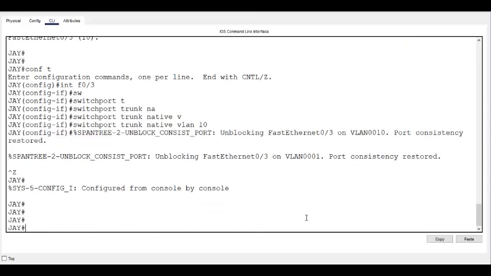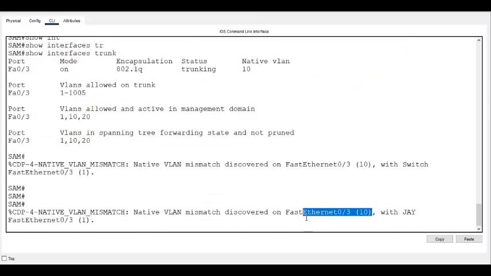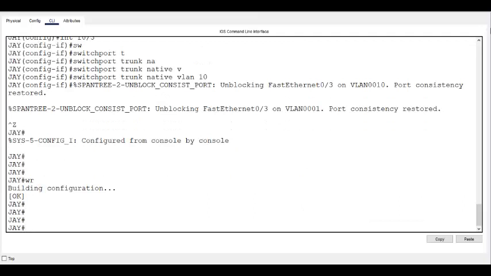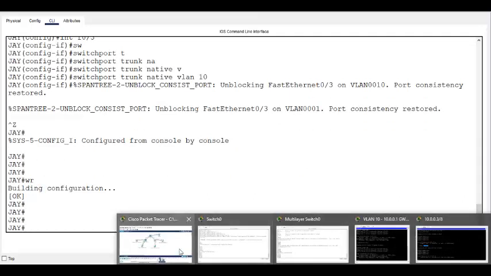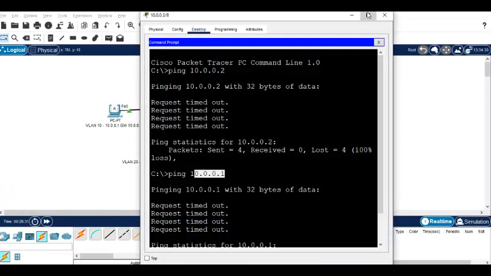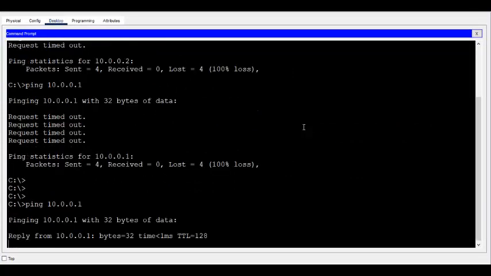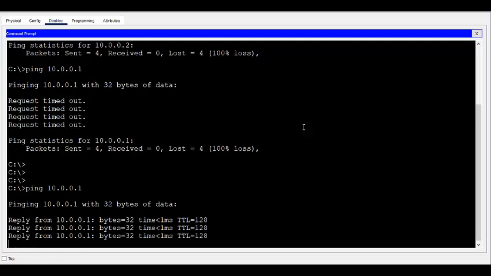And now it is ready to ping. If you want to ping now, you can ping very well. You see, it will ping. Look at this. It pings now. Because all the untagged traffic is sent inside VLAN 10 domain.